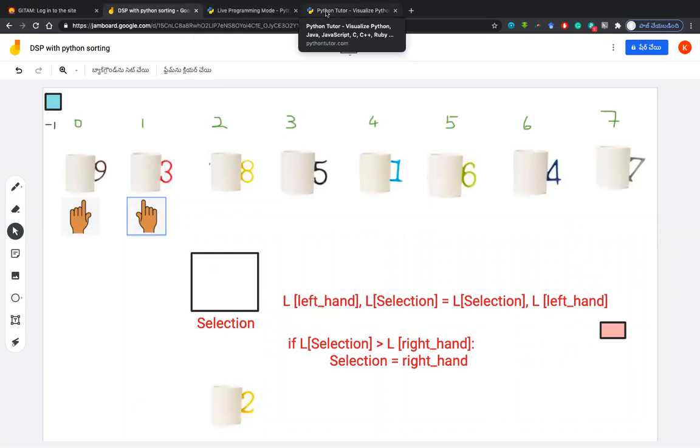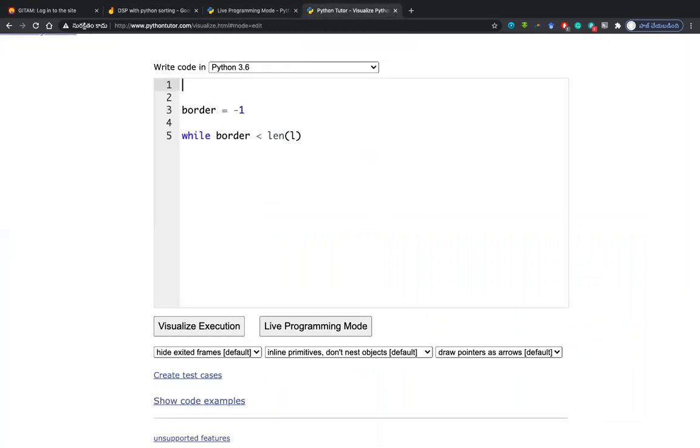The list is 9 3 8 5 1 1 6 4 7. This is the list I am giving. Considering the list, I think the length of the list is 8, so it will stop at 7. We are starting our border at -1, and we are going up to the length. Right, let us experiment with it.